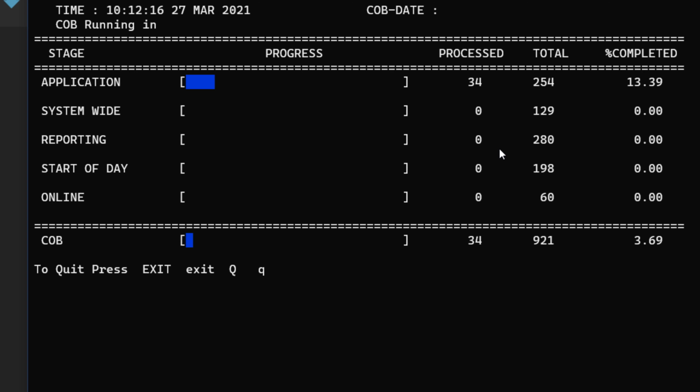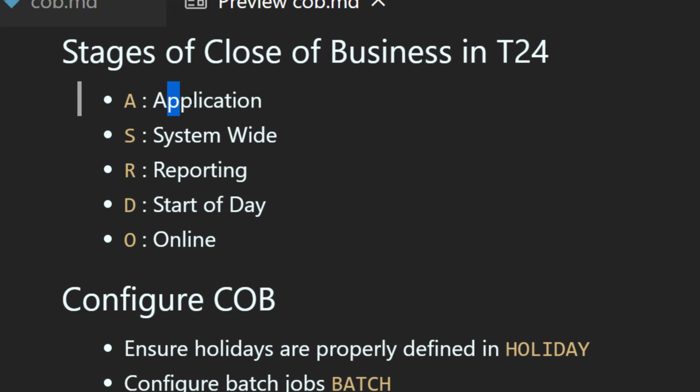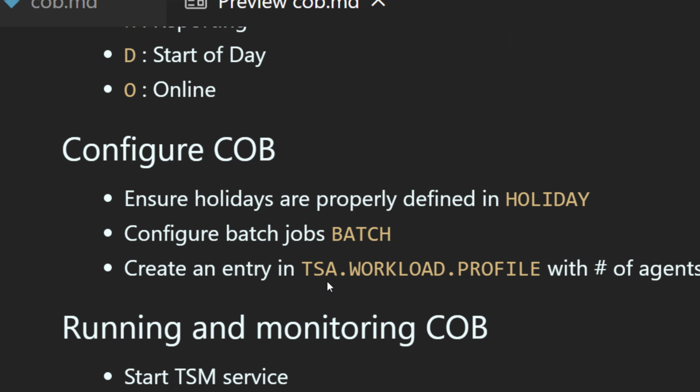I'm not going to wait until COB is completed. So you have seen how to start COB and how to monitor COB. You also have a good understanding of all the stages of COB: application, system-wide, reporting, start of day, and online. And we have also seen how to configure COB, how to configure holidays, how to configure batches, and how to configure the workload profiles, meaning the number of agents.